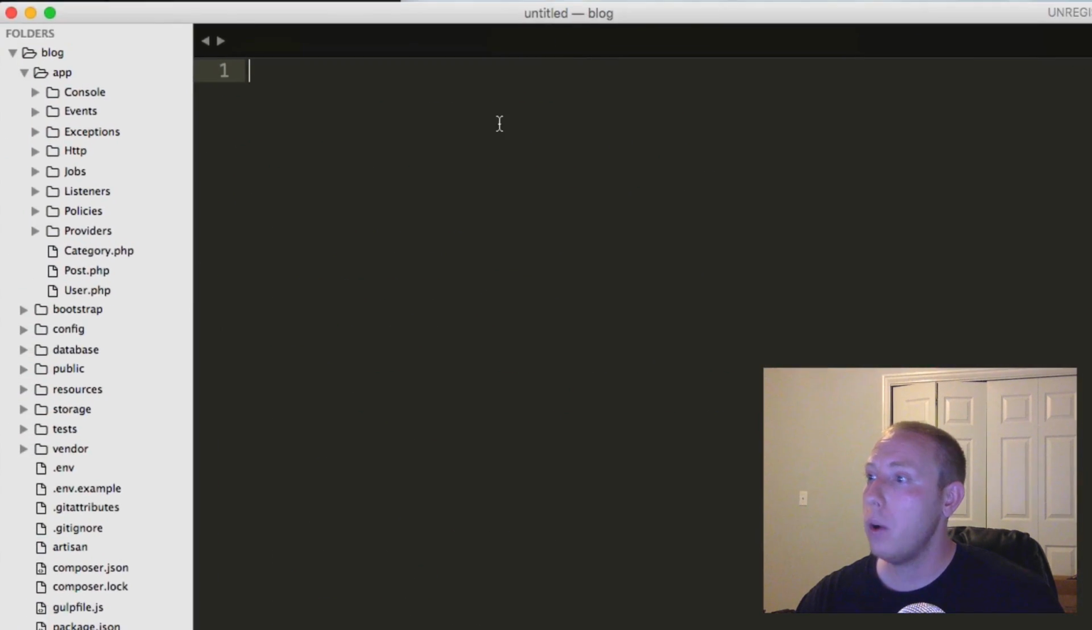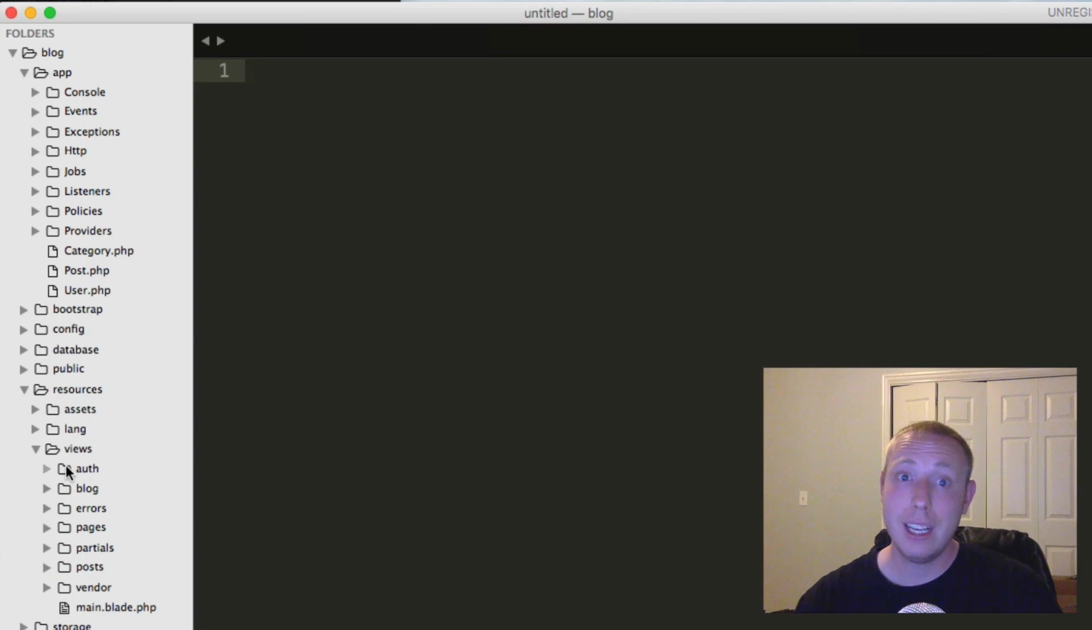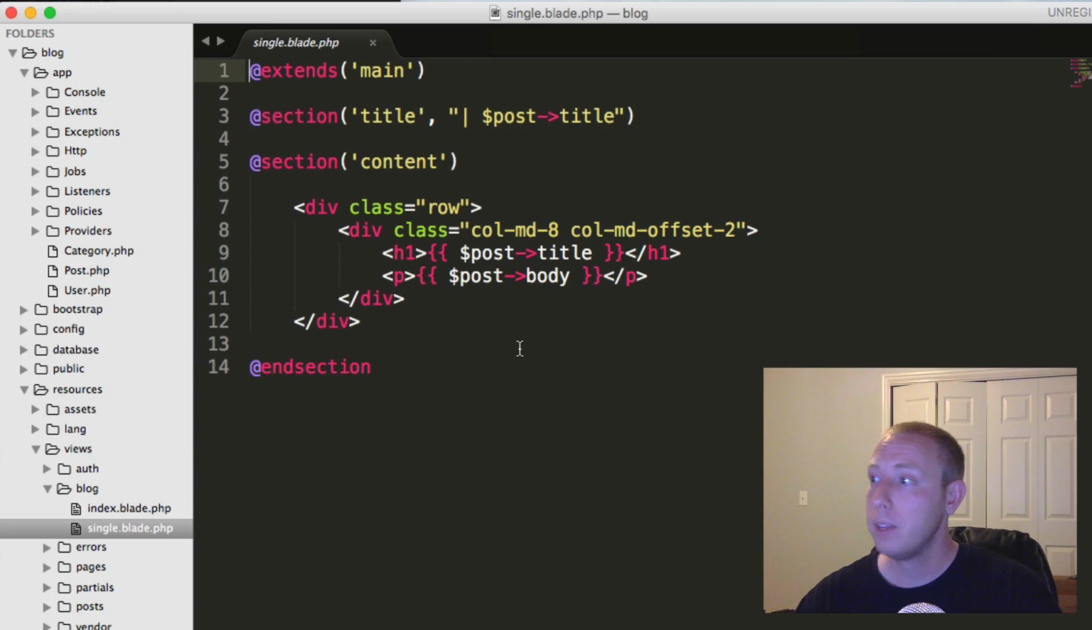And what I'm going to do now is open up a view, and then let's go to our single blog post. Okay, so under views, we're going to go to blog post and single. This basically shows an individual blog post, and it shows the title and then the body. All right, this is where the public would read our blog post.